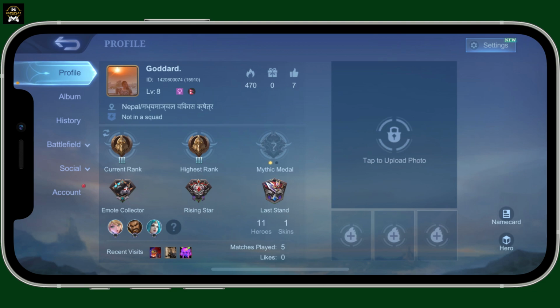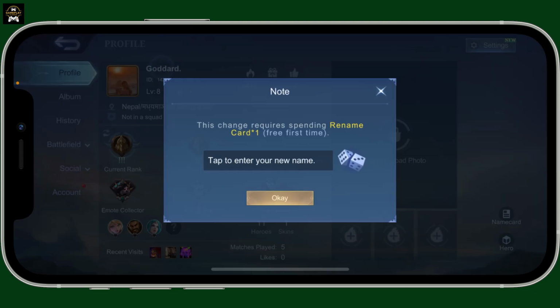After opening up your profile, go ahead and tap on your name at the top, and in the pop-up, enter a new name that you want to change to. You can also tap on the dice icon in order to create a new name. You'll then be able to see a couple of pre-made names which you can choose from, and finally click on OK in order to select or choose the name.